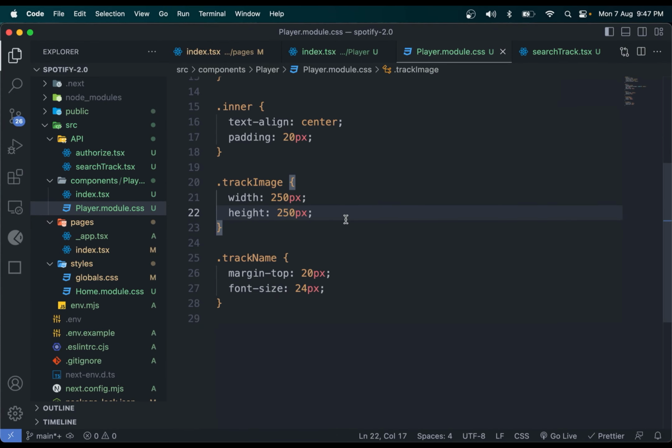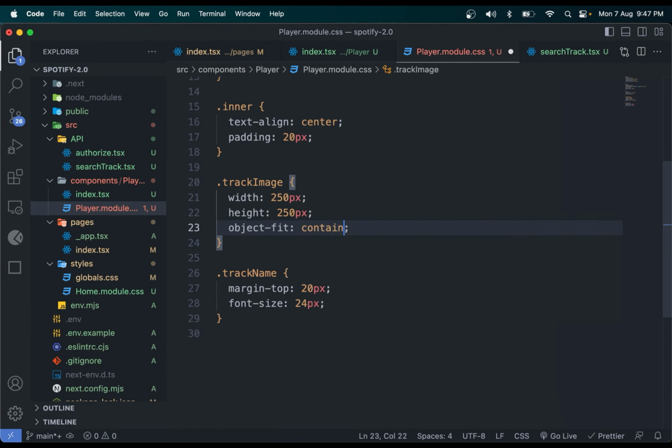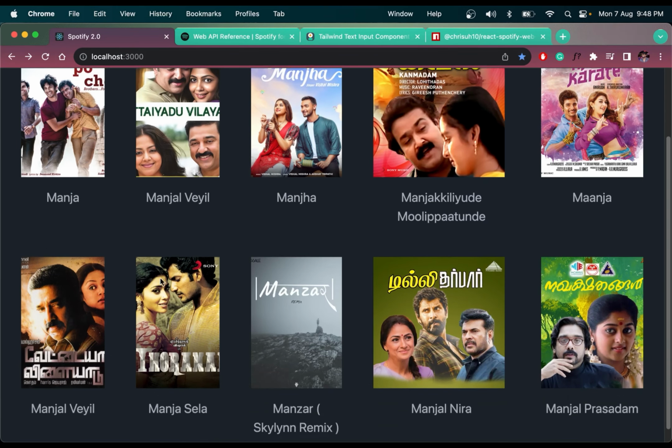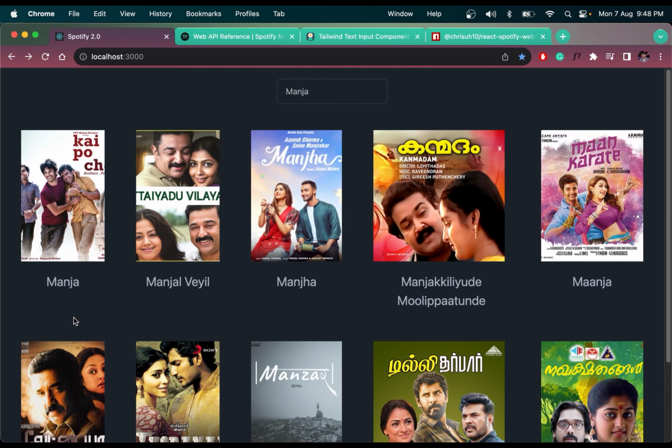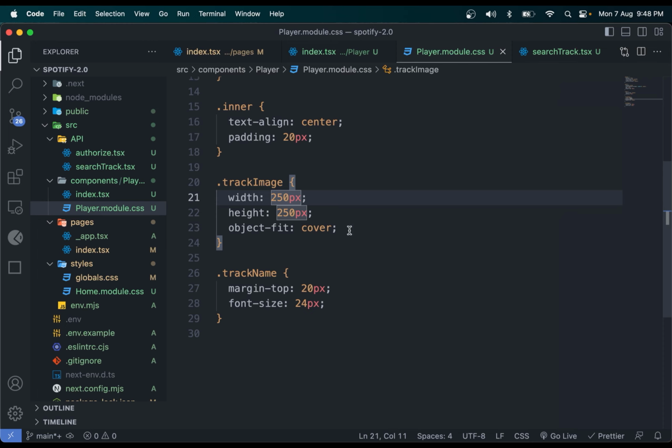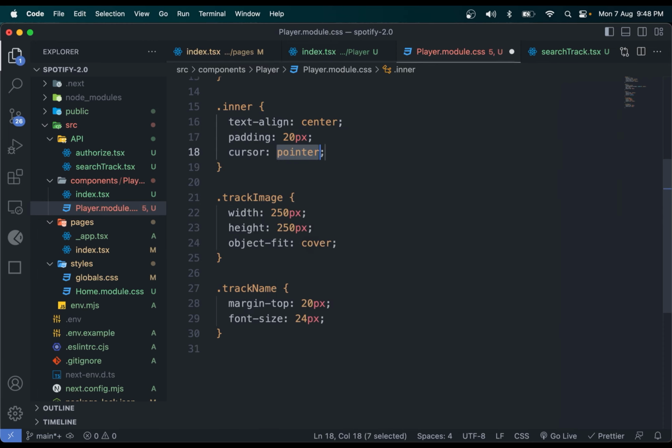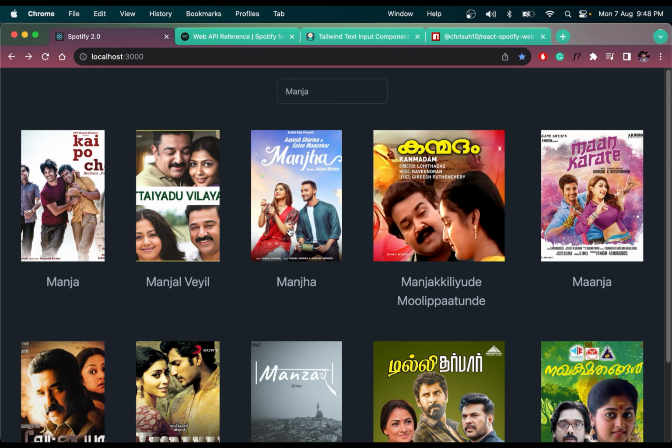So in the track image, we can say object-fit contain, or not contain, cover. Yes, now they are, I think, fine. I guess that's fine because they are just images. Now we also need to set the cursor as pointer on the inner element. If you hover over it, the cursor will be a pointer cursor. Now we have all the data.